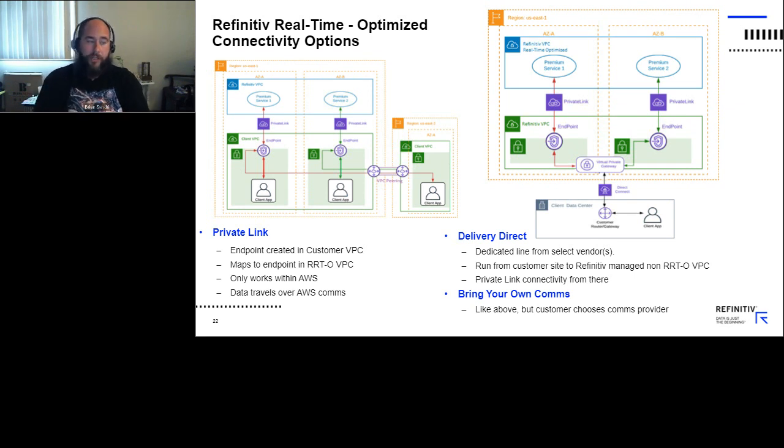But there's also functionality called private link. Inside of our availability zones, we have private link endpoints that map to each load balancer. So if you're running inside of AWS, you can create your own private link endpoints that map to ours, and those let you connect from your AWS virtual private cloud to our AWS virtual private cloud where Real-Time Optimized is running without having to go over the internet. You still need to be on the internet to get to your VPC, but once you're there, over private link, you're basically connecting over a dedicated line from within Amazon to get to us.